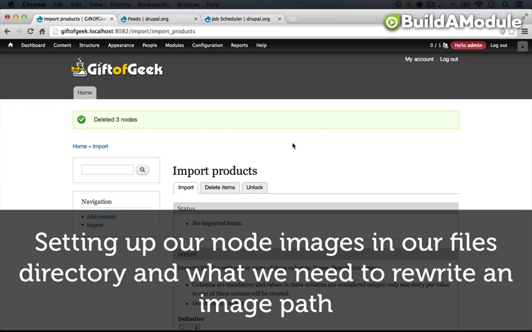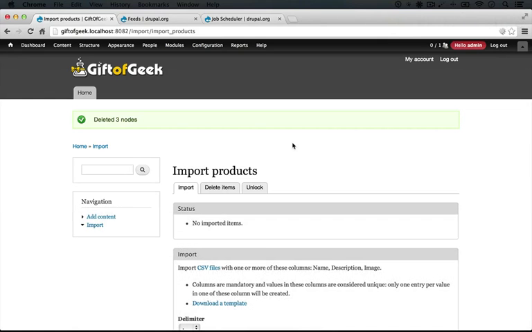Okay, so now let's figure out how to import our image properly. We need to do two things in order to make that happen. The first is that our images actually need to be on the server in the correct place where it would get uploaded to eventually if we were creating a piece of content using the add node form. So that's our first step, is that the files need to be there already.